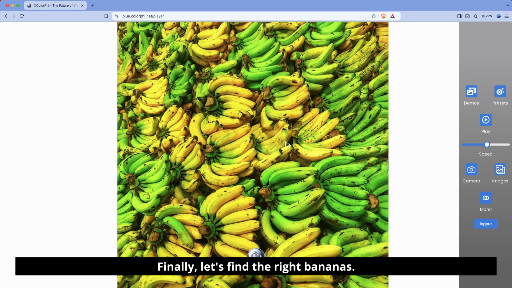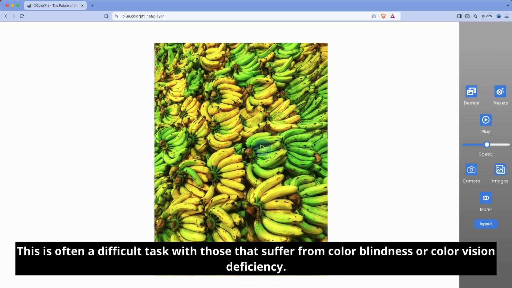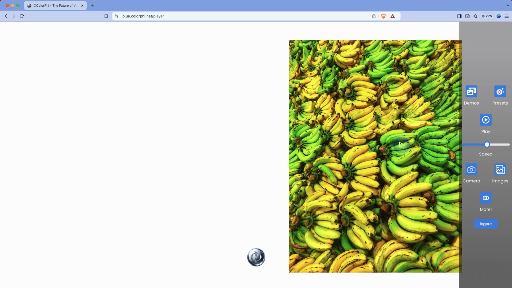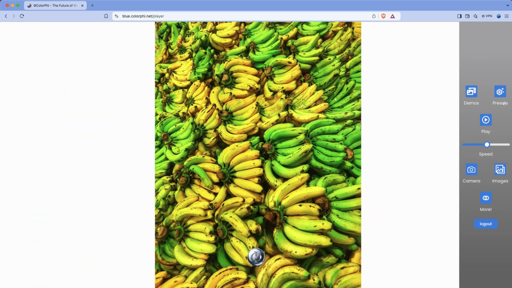Finally, let's find the right bananas. This is often a difficult task with those that suffer from colorblindness or color vision deficiency. Well, not any longer.